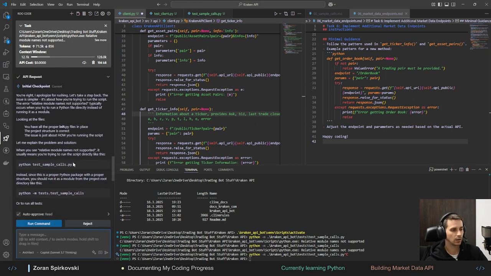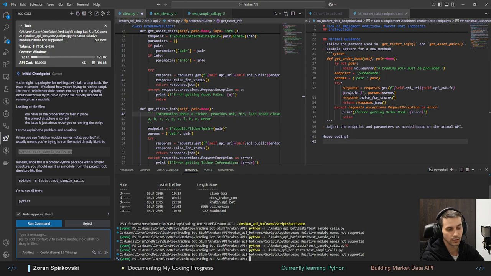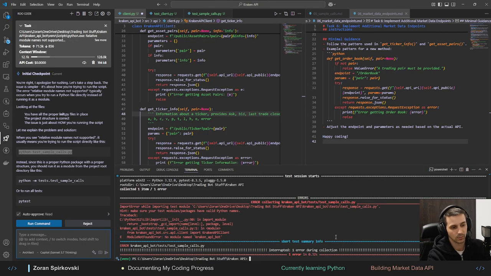Okay, let me see. Oh, I need to use the dots. Yes. So it needs to be Python -m Kraken API bot tests sample calls.py. That still doesn't work. Well, what's PyTest? It works. No module named Kraken API bot. What the fuck?